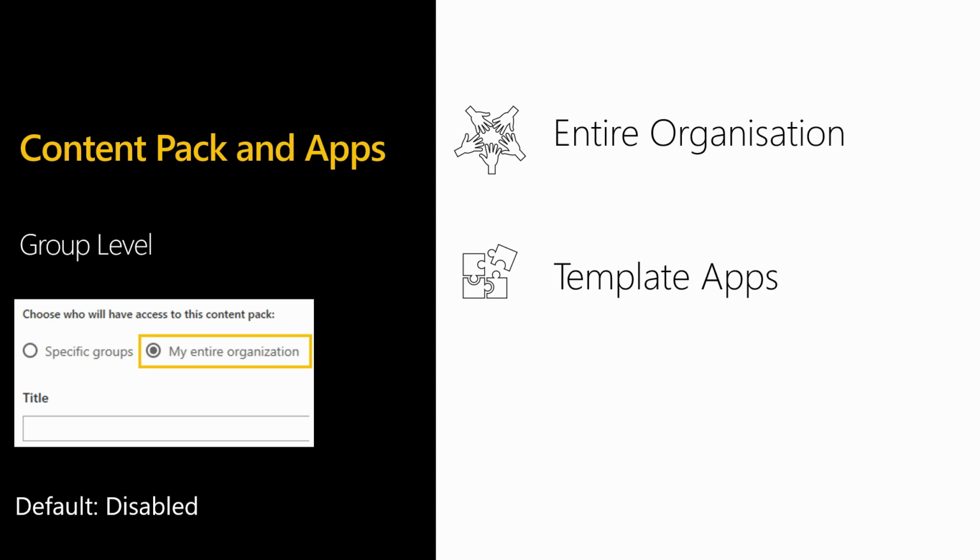Power BI template apps enable users to build Power BI apps with little or no coding and deploy them to users in your organization. Users can connect to the apps and specify parameters relevant to them. This will create a personalized copy of the app content for their consumption. This feature can be controlled at group level and is disabled by default.